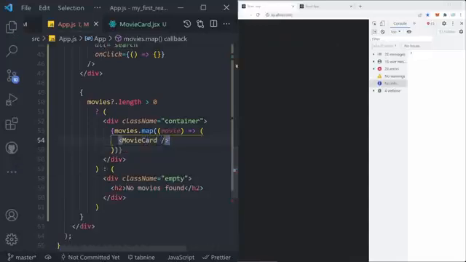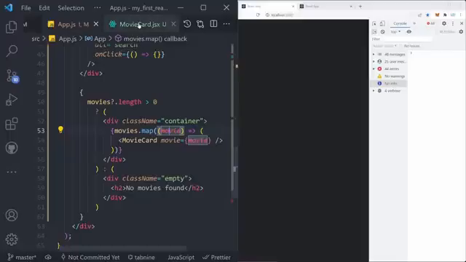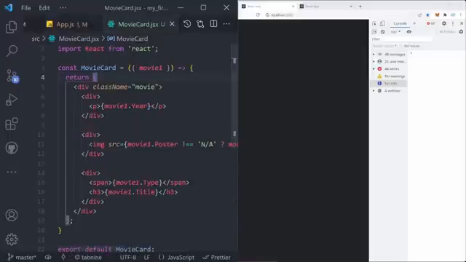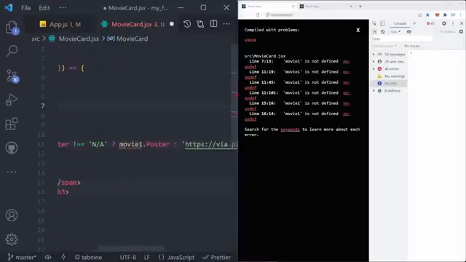If we save that, we're going to get an error because we're not passing the movie prop. So let's pass a movie prop equal to movie. Now this is going to dynamically change, but of course we have to go right here and we have to change this into movie. Of course, we have to change it in every single other place as well. The movie1 was just a placeholder.